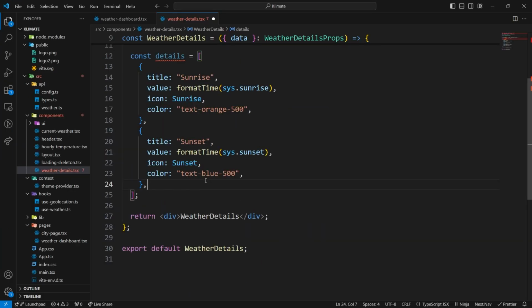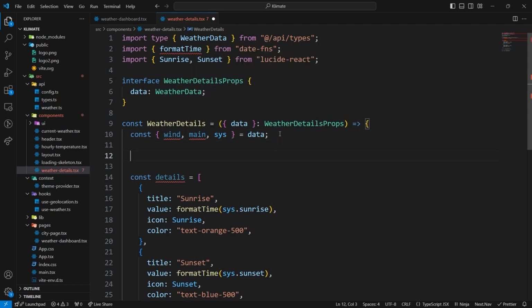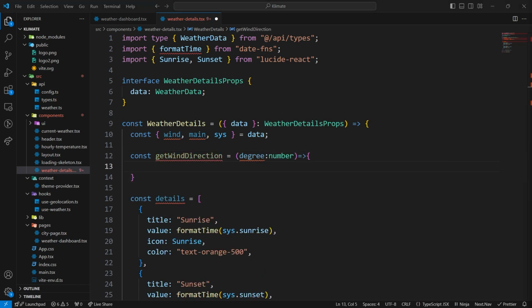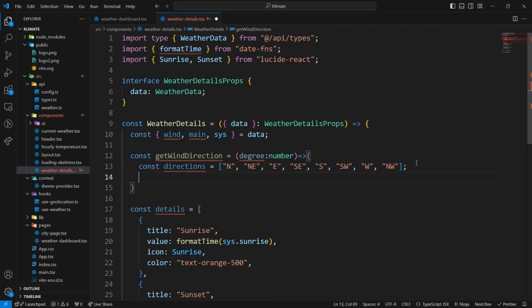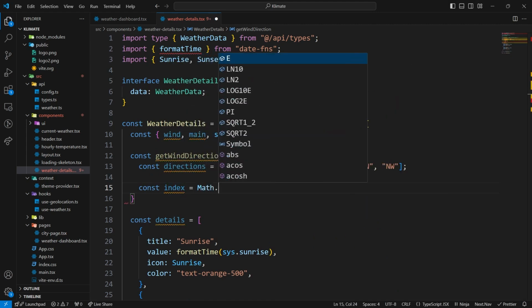Now we will need the data for wind direction and pressure. For wind direction, basically we need to calculate if it's north, south, northeast, southeast, west, northwest, right? Different things, right? So for that, I'll have to create a separate function over here, const get wind direction equals, and this will take the degree of the wind. So it will be a number, and inside of it, how many types of direction can be there? So we have all of these different types of directions, and I'll simply say const index equals math dot round.